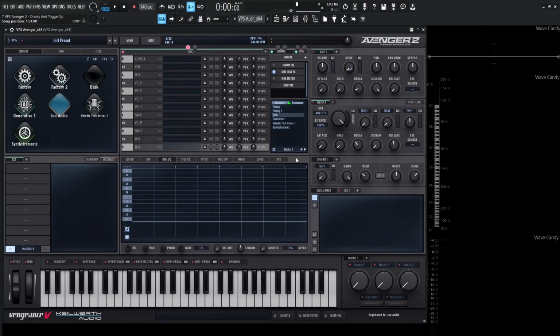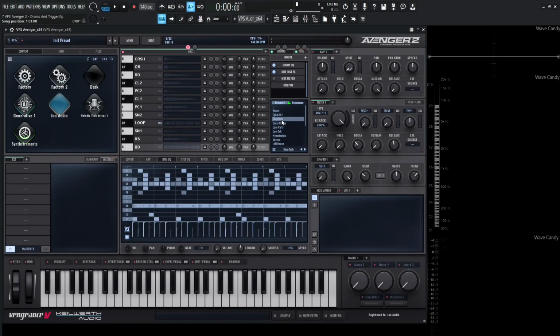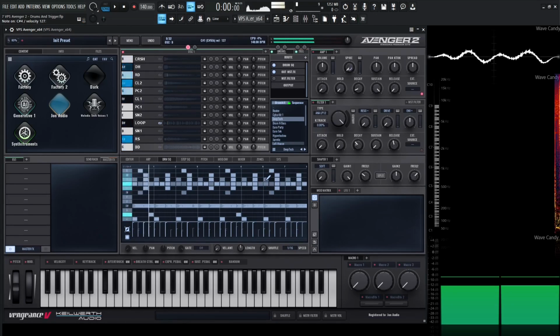Okay, so let's load a drum kit. We can go over here to Factory 2, and then down over here where it says Deep Tech, let's double click this guy here. So now we have a drum kit and a drum sequence loaded, and if we play a key, we're going to hear our drums.